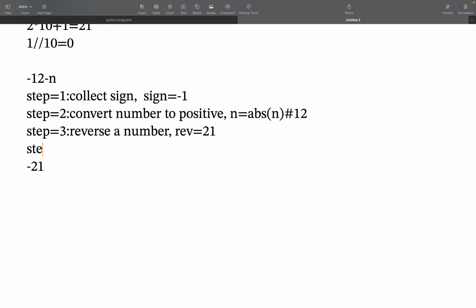After this we need to multiply sign to the reversed number. So what will you get? Minus 1 into 21, it becomes minus 21. I hope you understood how we can reverse negative values here.